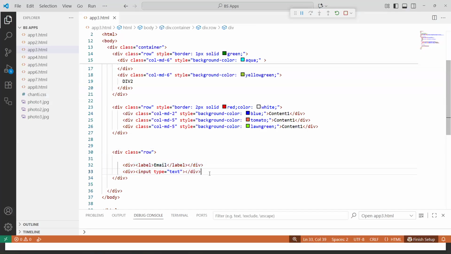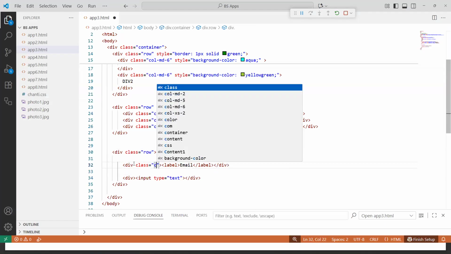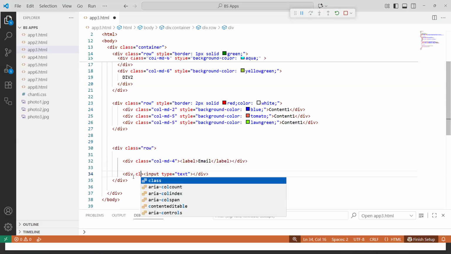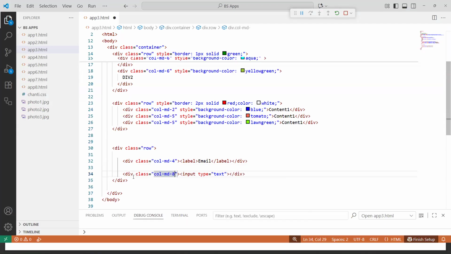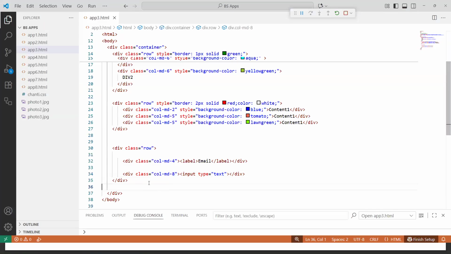This is expected. Now tell me, guys, how do we shift them side by side? Class equal to col-md-4. Nice. Next, class equal to col-md-8. Correct. Whatever it is, you can take 8. Okay. Now, guys, run it. Now run it. Oh, something went wrong, man.